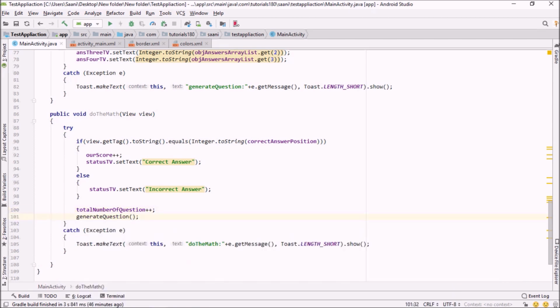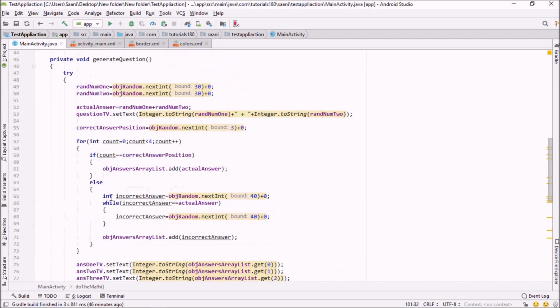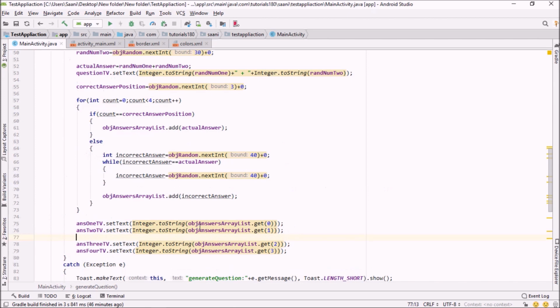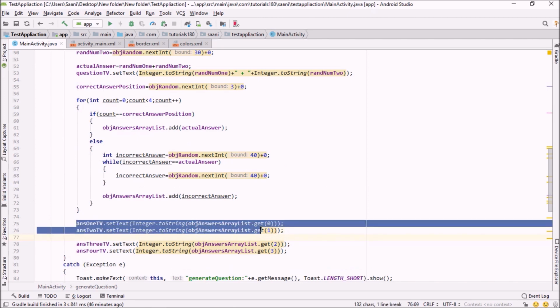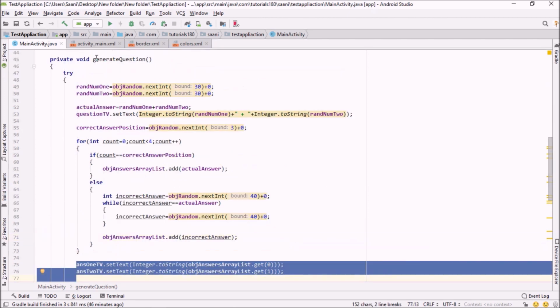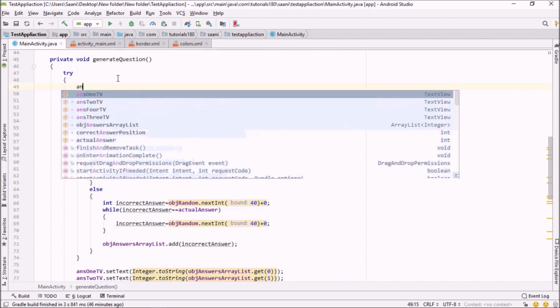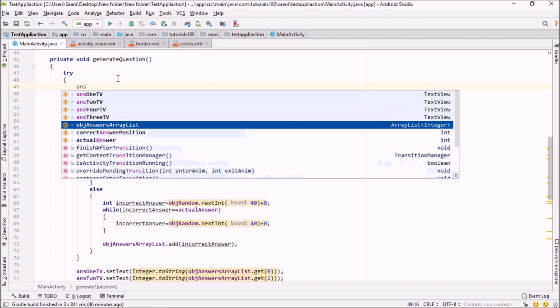But there is a slight problem with this code: every time this method runs, it will add values to our array that has already been initialized with 4 values, and next time when this generateQuestion method is called, it will be incremented by 4 more values and the total number of values will be 8. So we don't need those values. I'm going to clear those values before regenerating all the content for the generateQuestion method. So let me call answerArrayList.clear.